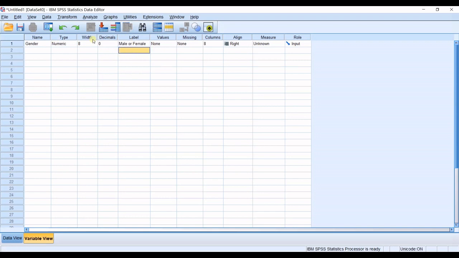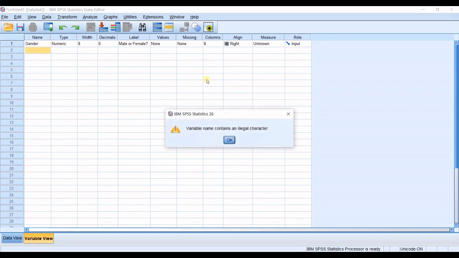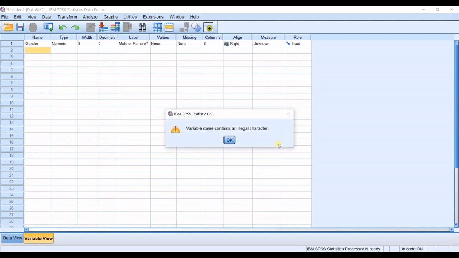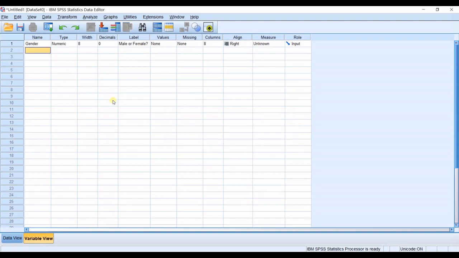So a tip here: you are free to have any space or any special characters in the label, but in name you are not, okay? You're not allowed to have spaces or special characters. So that was a tip for here.